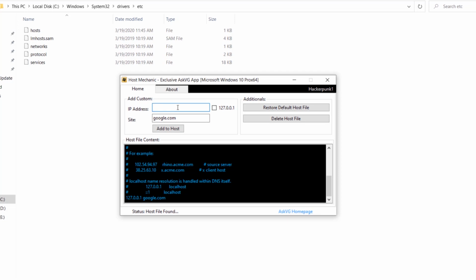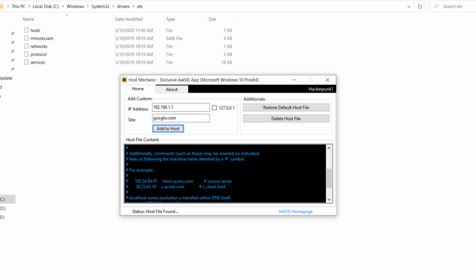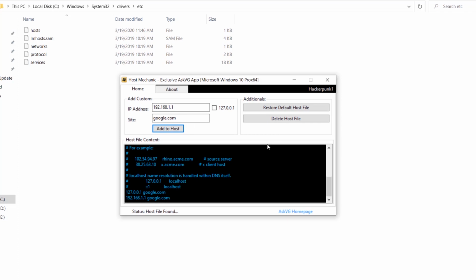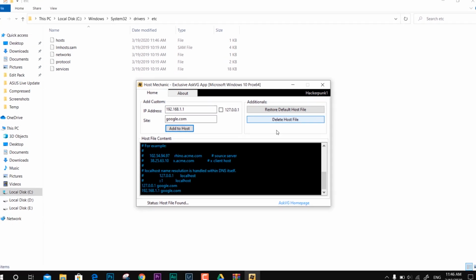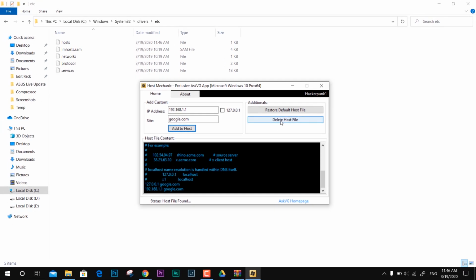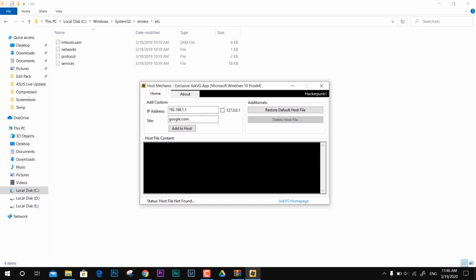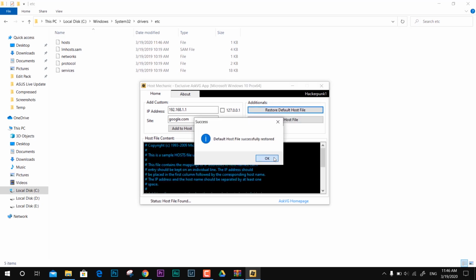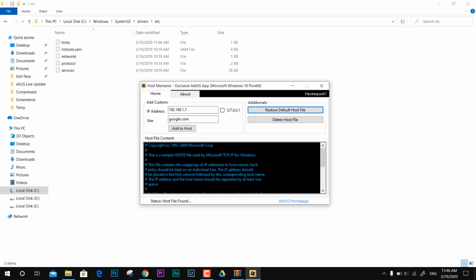Apart from that, if you know about DNS poisoning, you can do that as well. Everything becomes handy just by clicking add to host. And ultimately, if you have messed up, you think this is not working or you don't want it anymore, you can just delete and restore anyhow, anywhere. This is the tool I thought I must share with you guys, because it is really an amazing tool for me, and I hope it is for you guys too.